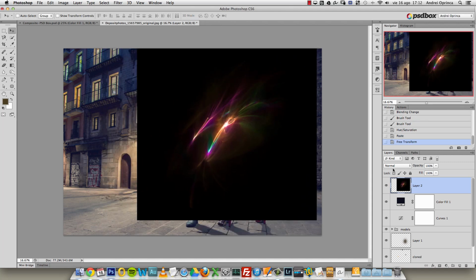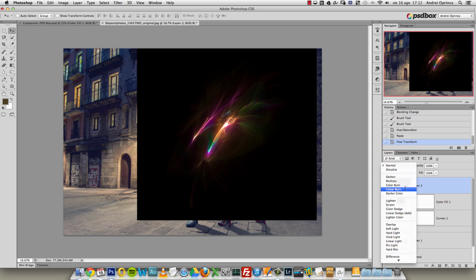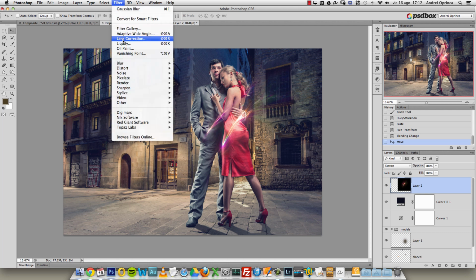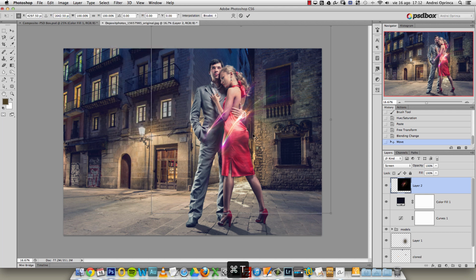And then change the blend mode of this to screen because we don't want the blue background, we just want the light. So let's change this to screen. You can see the light here. I used a technique like this in many of my tutorials. And now, in order to add some more interest to this, you can use the distort filters, or you can press Control Command T, right click and choose distort.